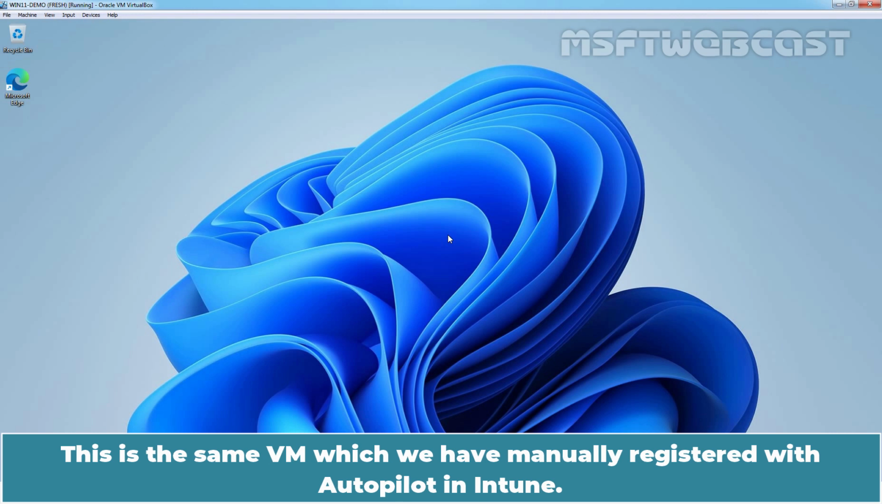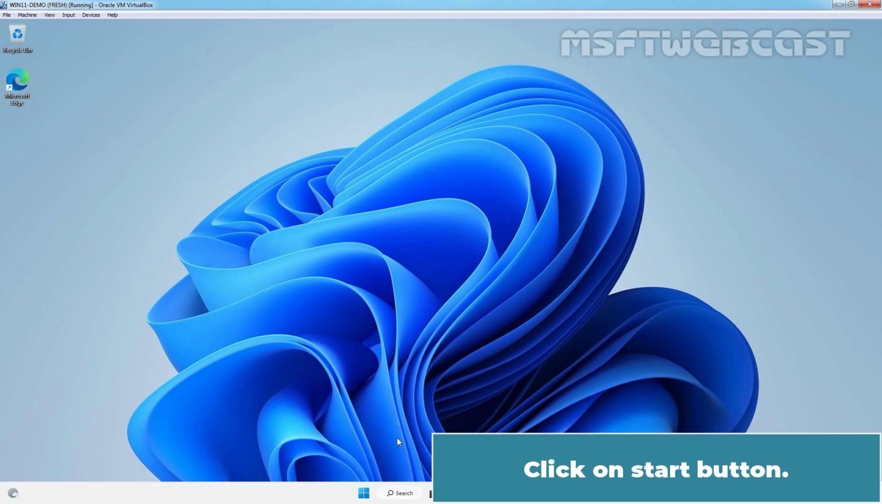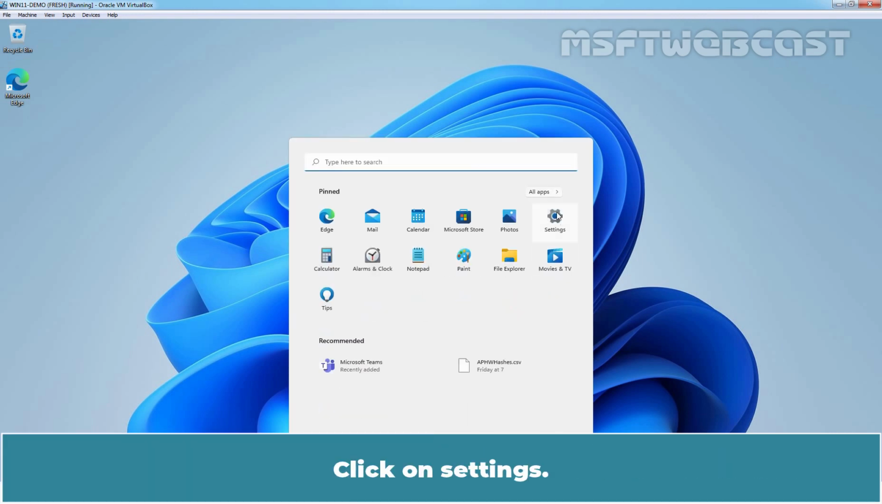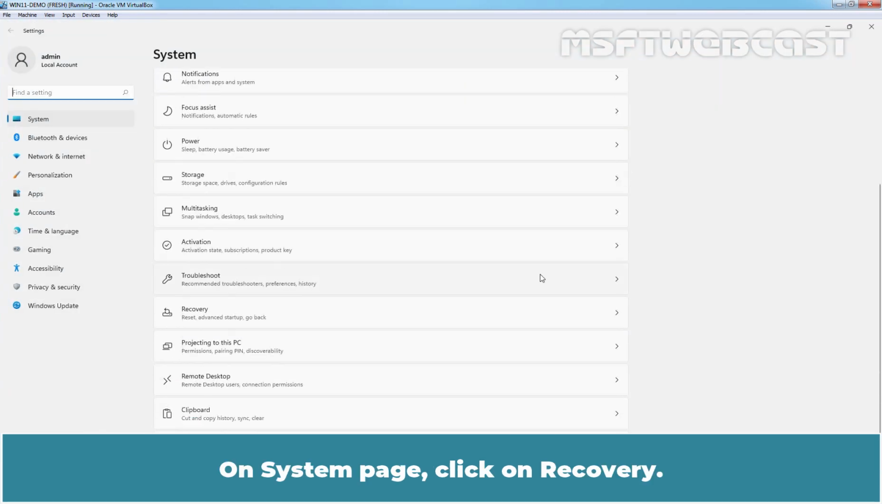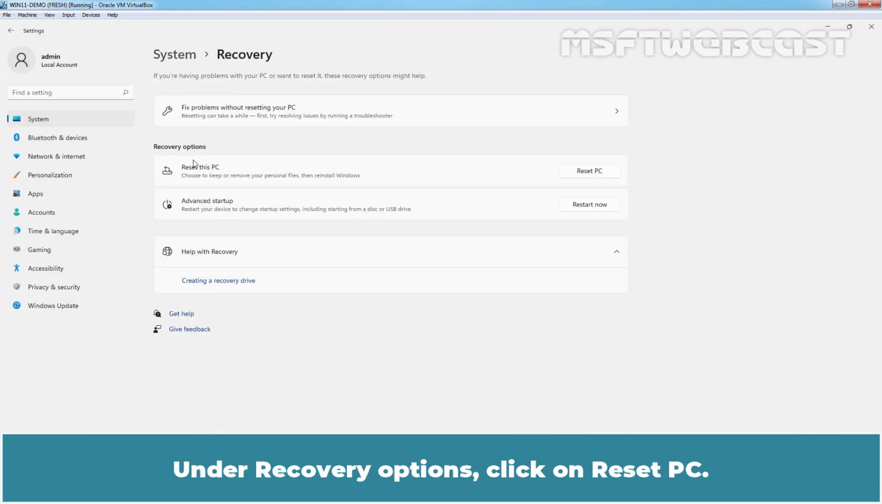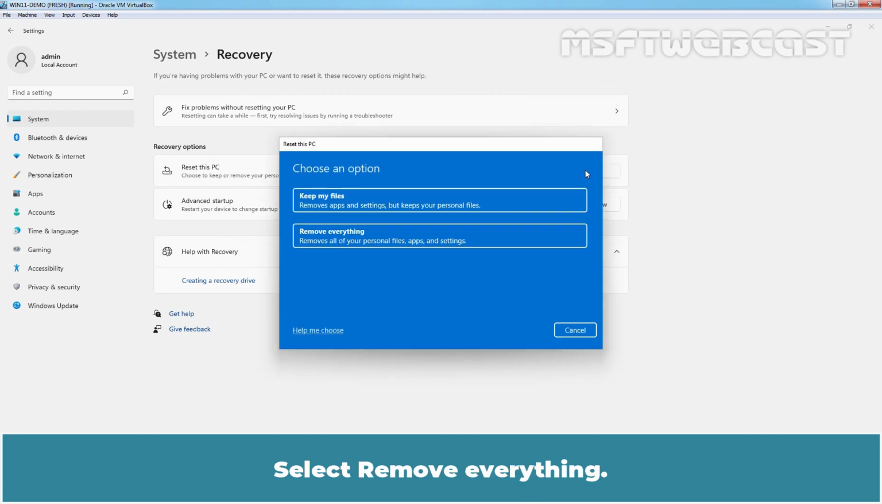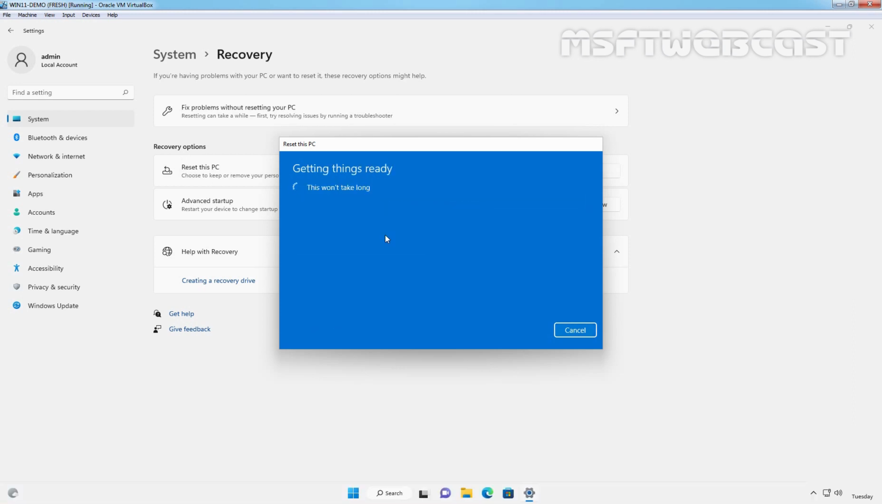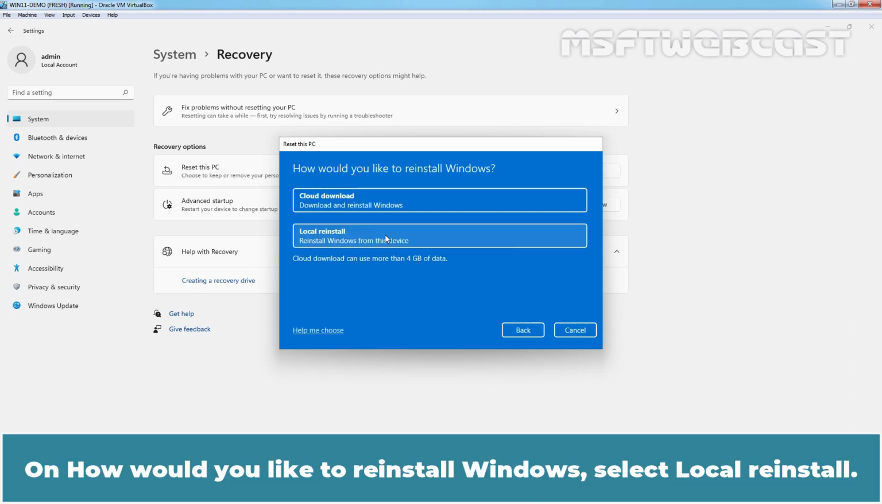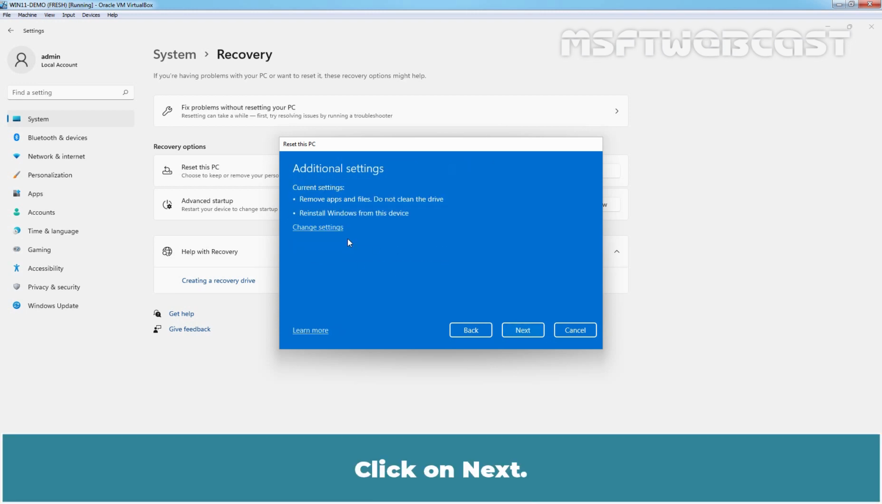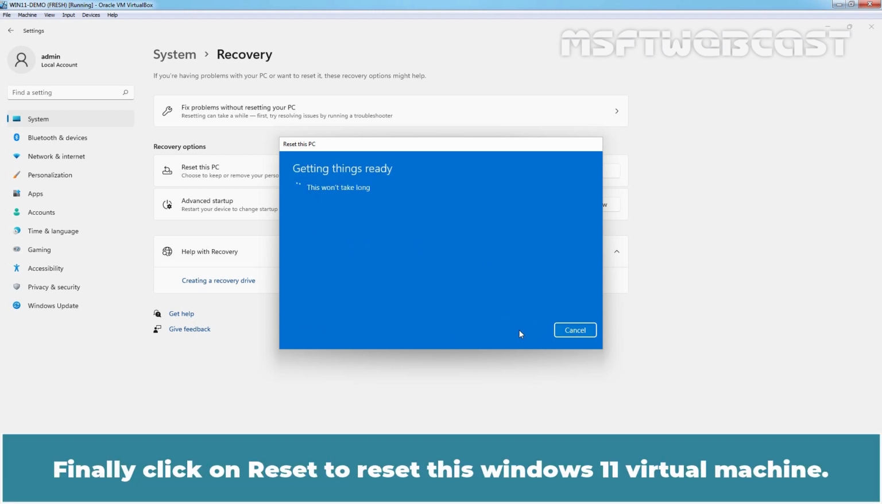This is the same VM which we have manually registered with Autopilot in Intune. Click on Start button. Click on Settings. On System page, click on Recovery. Under Recovery options, click on Reset PC. Select Remove Everything. On How would you like to reinstall Windows, select Local Reinstall. Click on Next. Finally, click on Reset to reset this Windows 11 virtual machine.